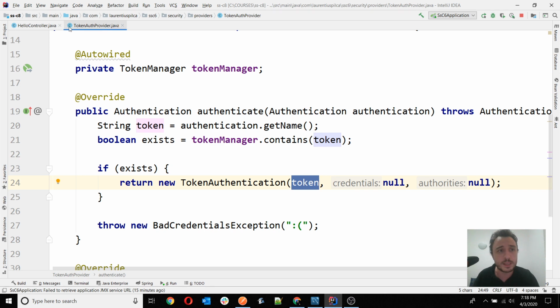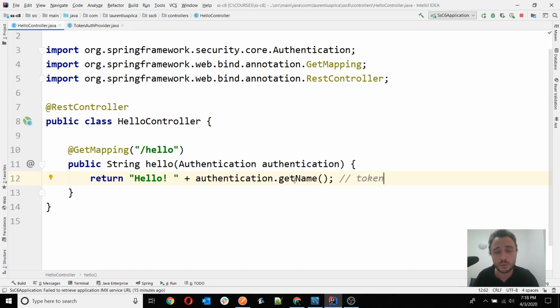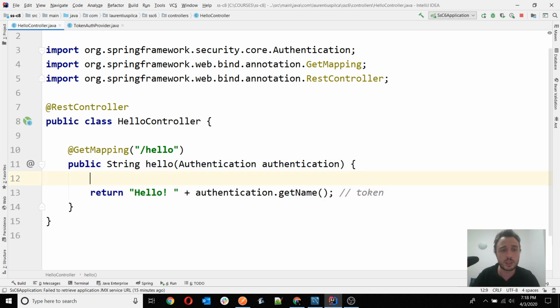And that being said, only by doing so I should be able to see something like hello and then the token value in my response. So that's something that I would like to also print in the console. You will see immediately why I do that.